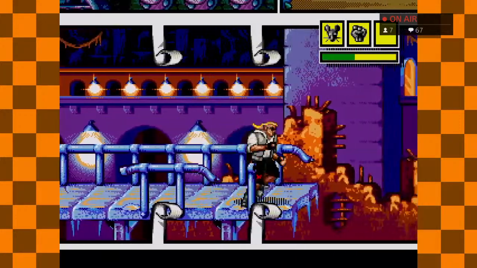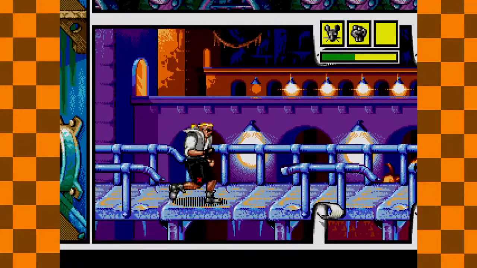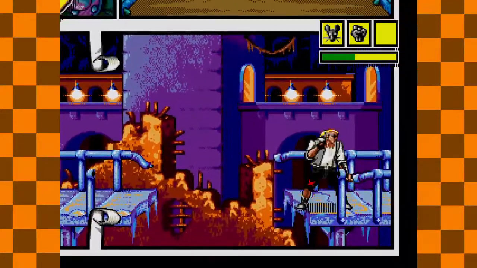Jesus Christ, I gotta get this jump right. I think this is actually one of the toughest jumps in my Sega Mega Drive history of gaming. Because, oh, I made it.